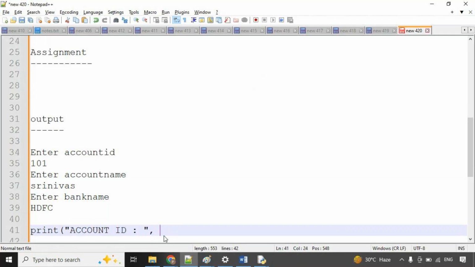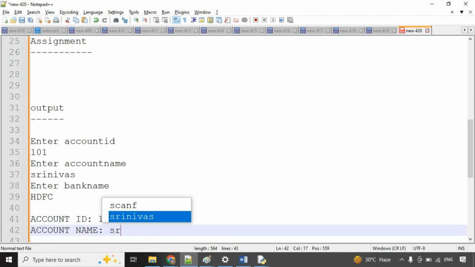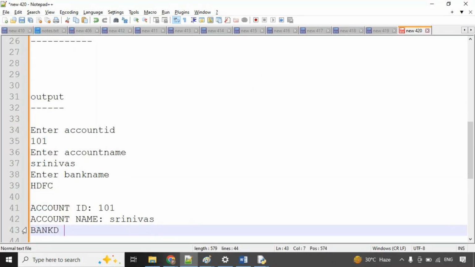Sorry, after this I want output: account ID 101, account name Srinivas, bank name HDFC. So when I run the program, it has to ask for the value, I enter the value, again it has to ask, I enter the value, and like this I enter the value. After that I want a print statement like this. This is my requirement, and for this I have to write a program.